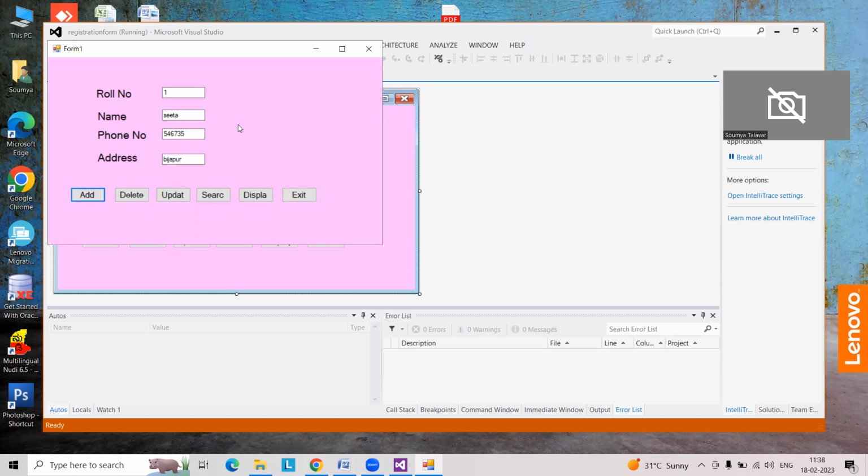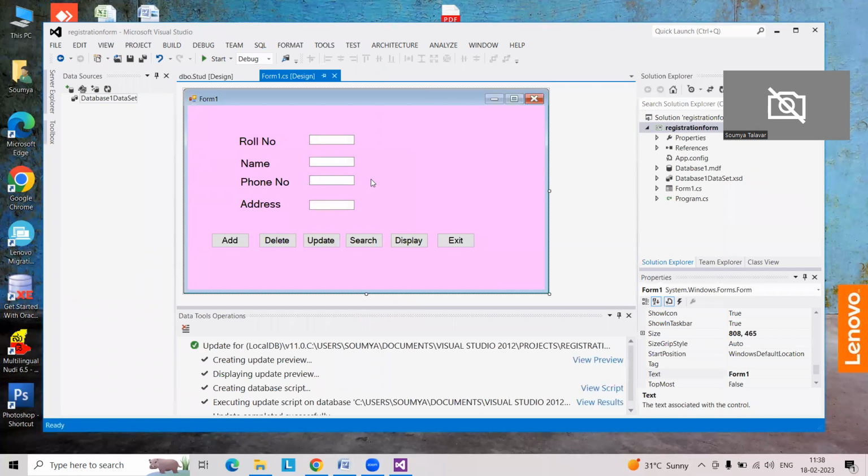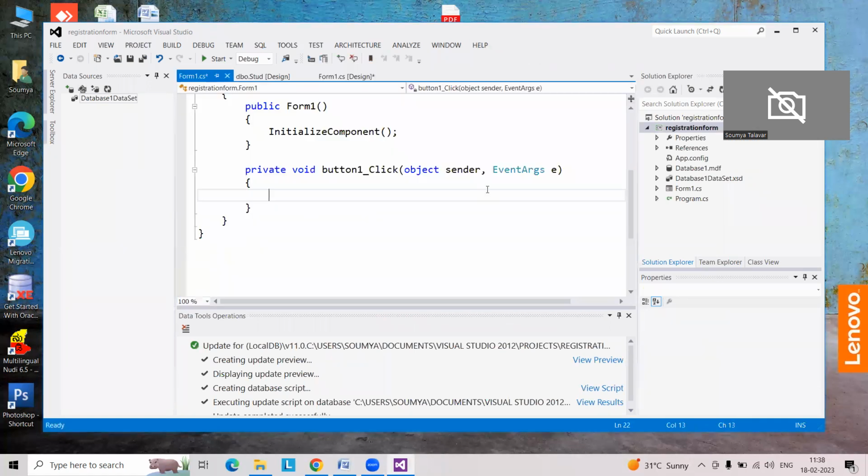Okay. Now we have created a database and created a table. But we have not yet connected this application to that database. Now I will show you how to give a connection, the database connection. Go to the application here. Click on this button, the add button.